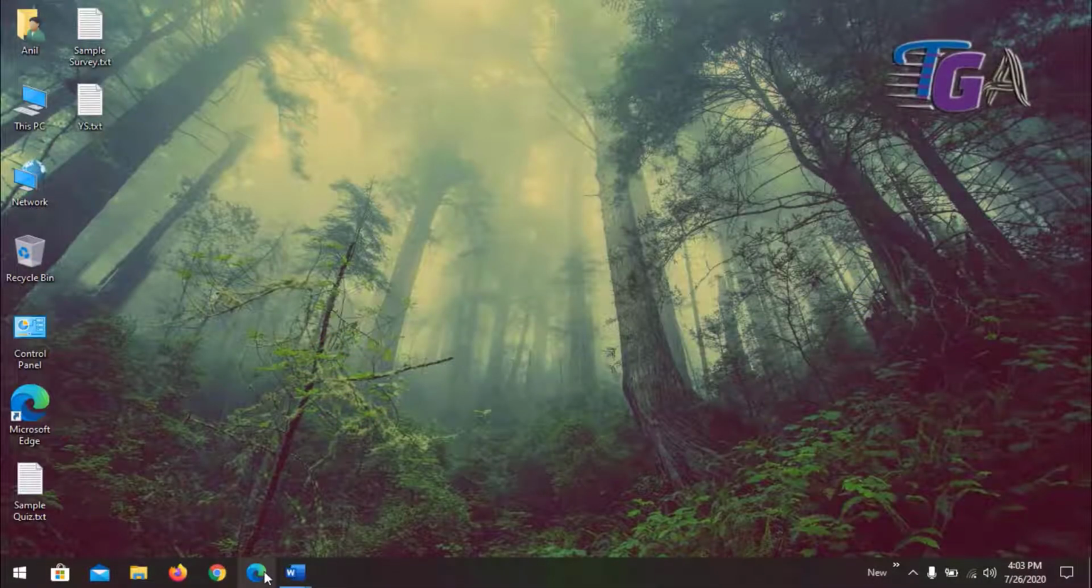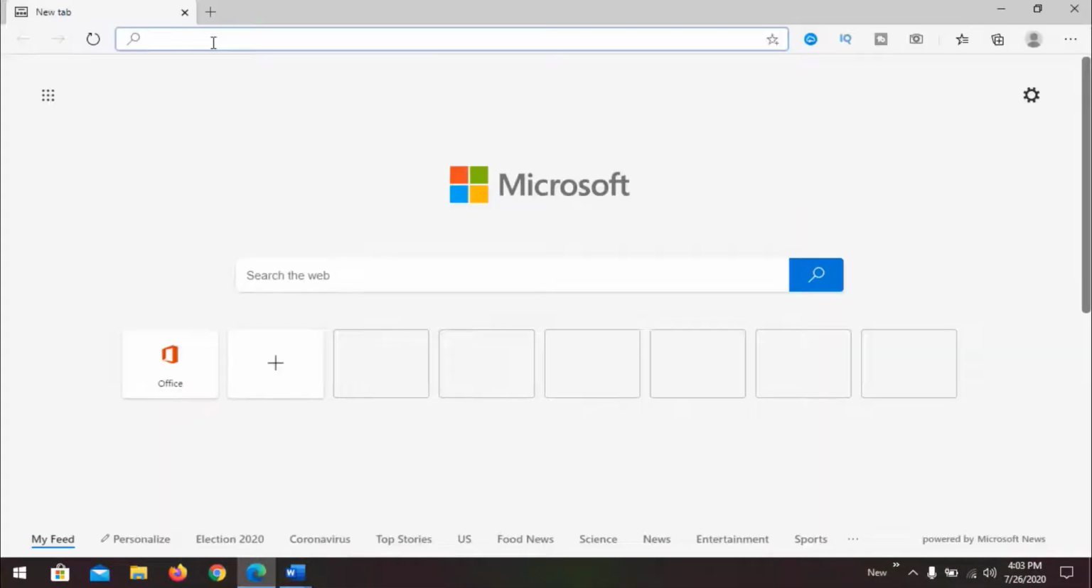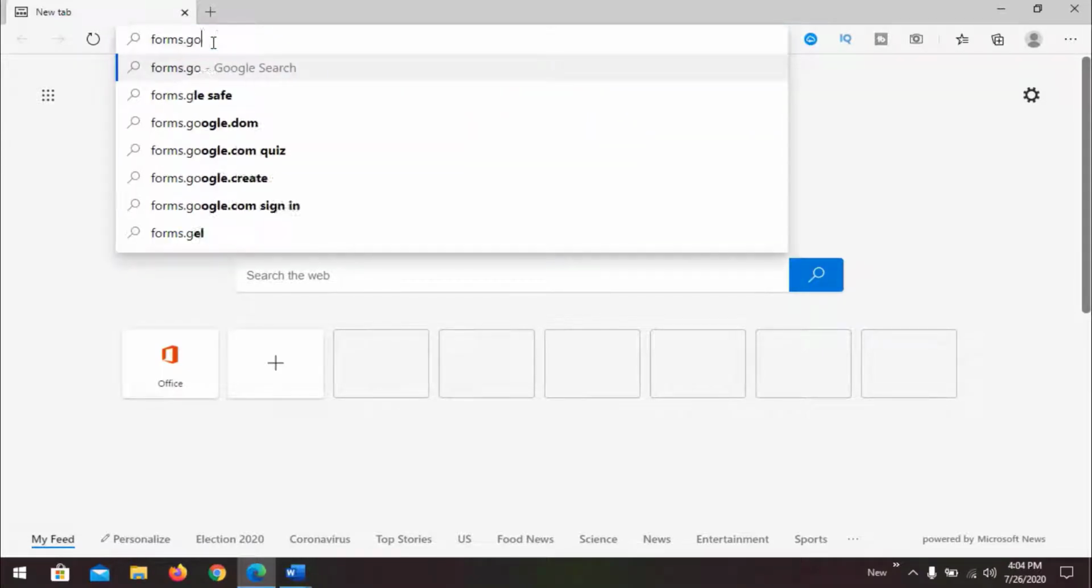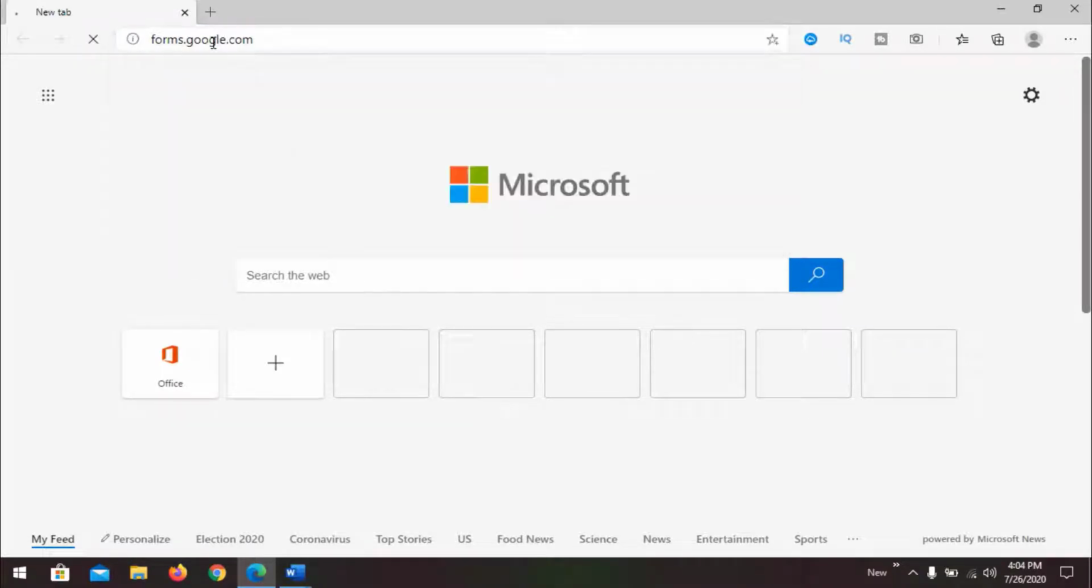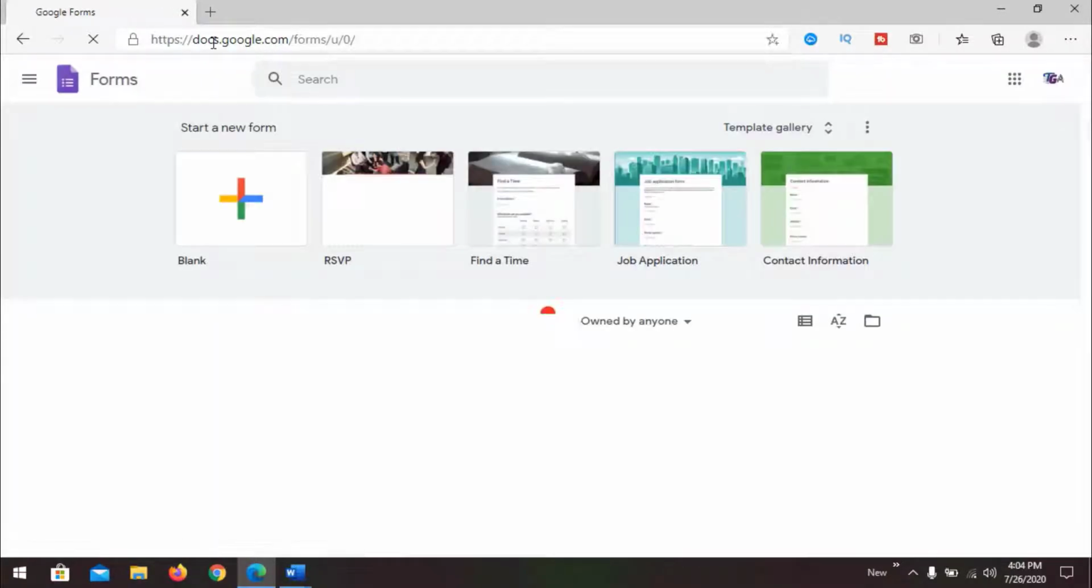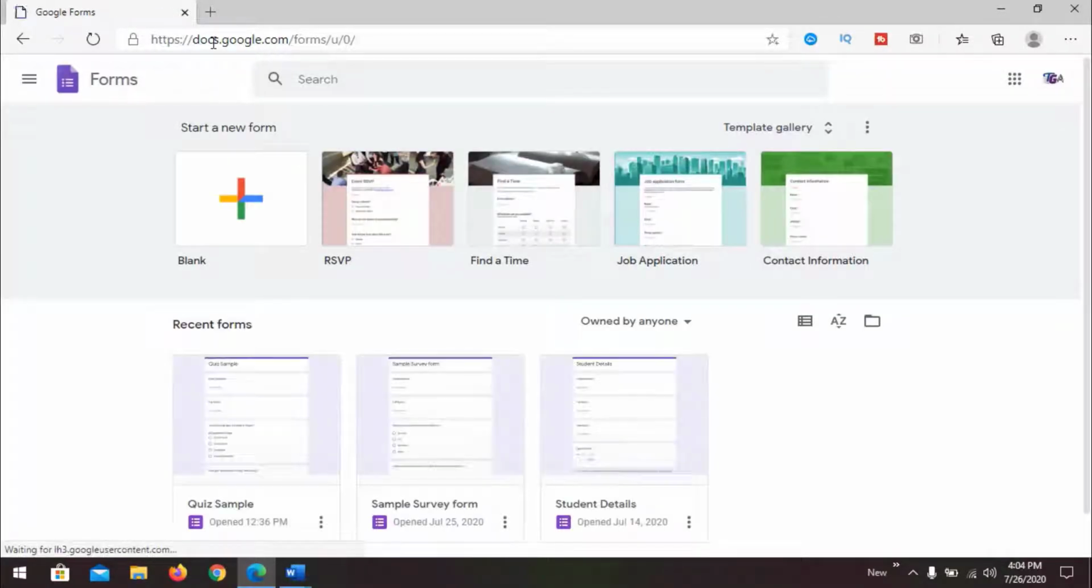So let's get started. To start with, we need to go to forms.google.com. As you can see, Google Forms doesn't ask me for email and password, because I have already logged in to my account. And if you have previously made any forms, they will be available here.